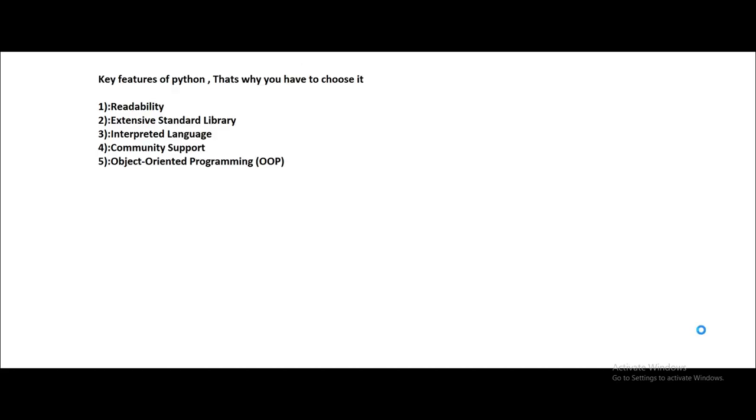Now, key features of Python. Why do you have to choose Python? Why not Java or Ruby? There are many other languages in the market, but why will we choose Python? We will choose Python because of readability. The first feature of Python is readability.